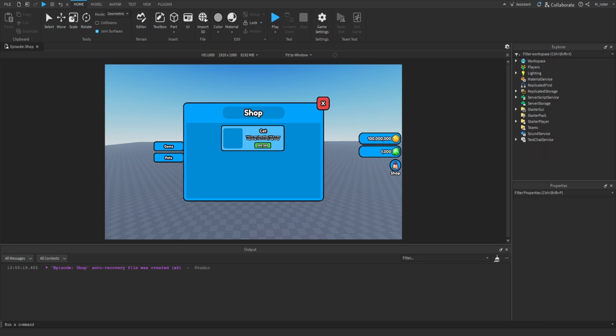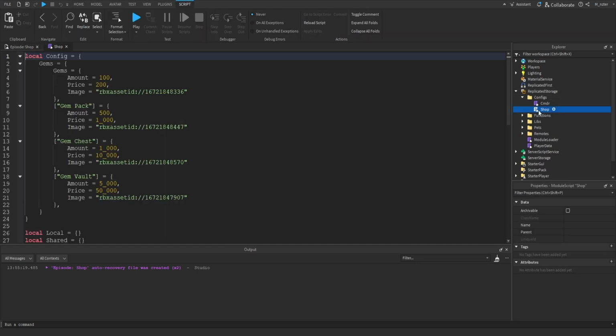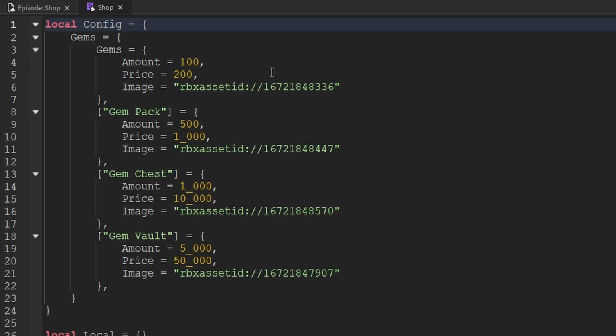Now, to begin scripting this, the first thing that we're going to do is go ahead and update the shop config. So inside of the replicated storage, we have the configs folder, and inside of there, we have the shop module script. Let's go ahead and open that up. And the first thing we're going to do is go ahead and update the config table. So already inside of the config table, we have our gems added to this.